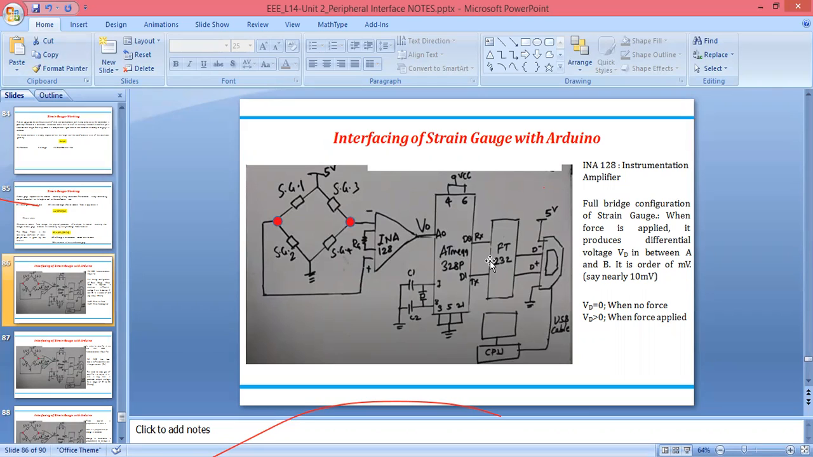So here we can see here in interfacing of strain gauge with Arduino Uno board, which bridge we are using. This is the last topic in our second unit, peripheral interface.